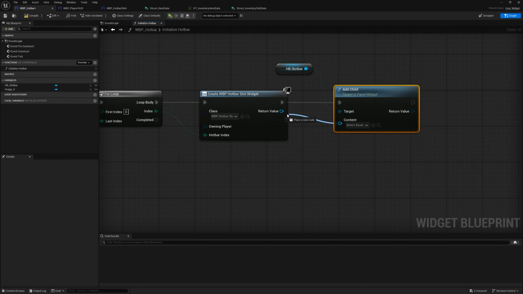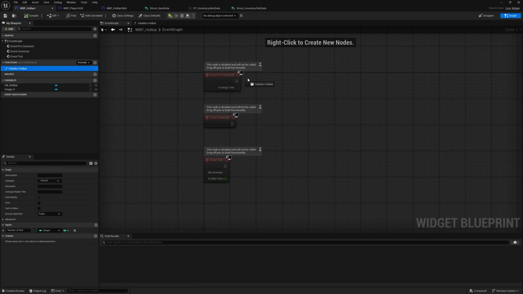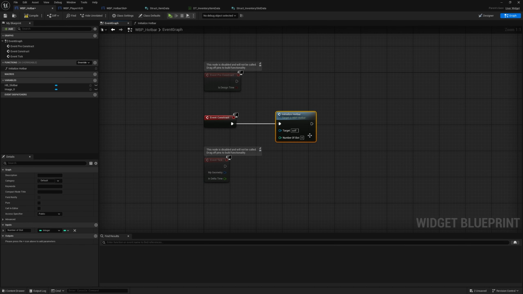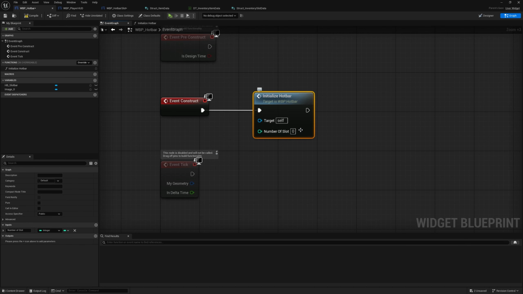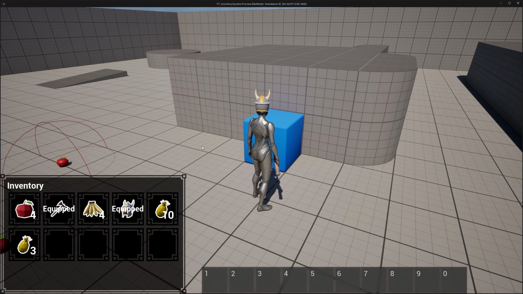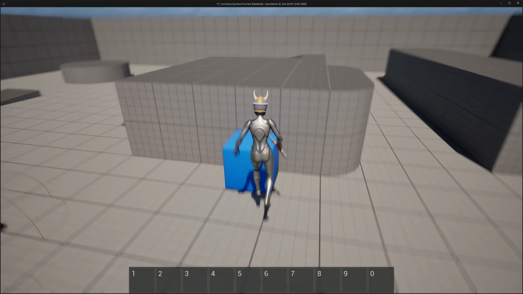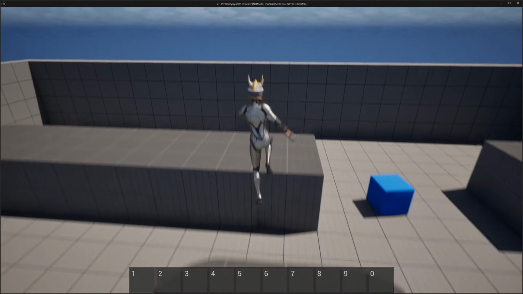Alright, just plug it in, set the content to be the widget there. Compile. Go to the event graph and just call the initialize hotbar on the event construct of this hotbar widget there. Right, I'm just gonna set the number of slots to be maybe 10 for now. Compile and play. Now we will see that 10 hotbar slots appeared on the Hotbar UI. And also when you open the inventory, the Hotbar UI will slide to the right, and whenever you close it, it will go back to the middle one. Alright, so that's for this part.